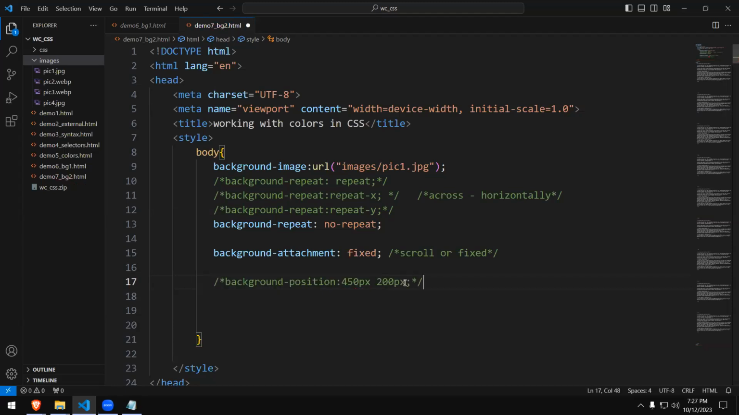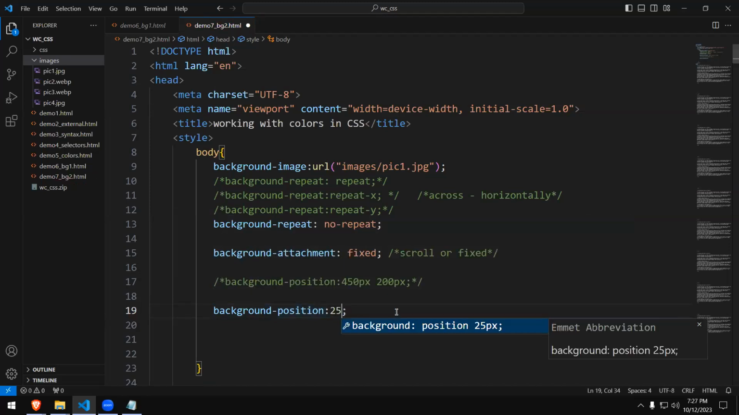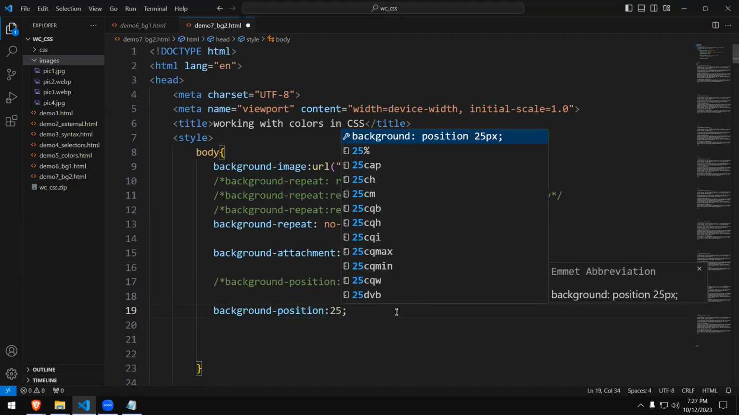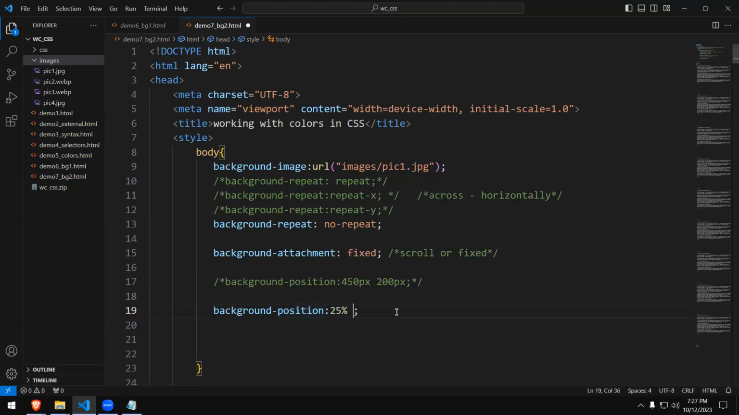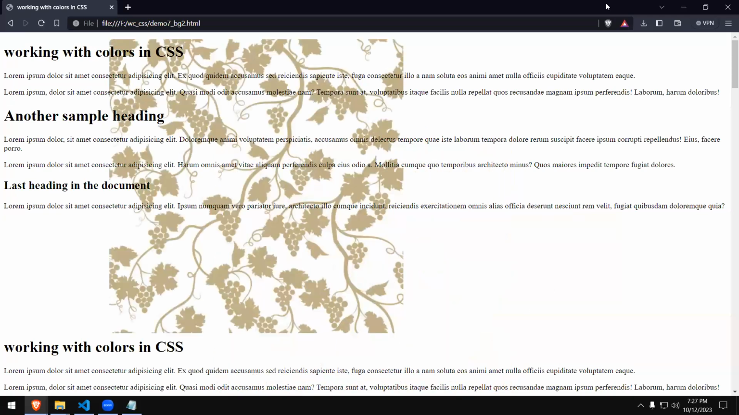There are some other methods you can use for the background position. Rather than using exact pixel values, you can use percentage values as well. For example, let's say you want the left side to be 25%, and from the top it should be 10%. Okay, let's reload this and see. Now that's a percentage.